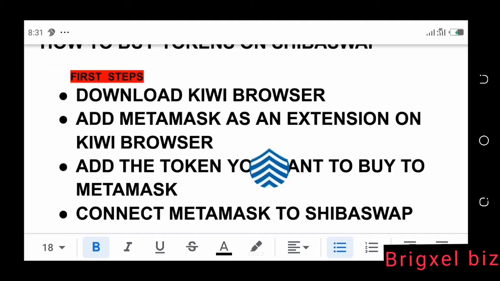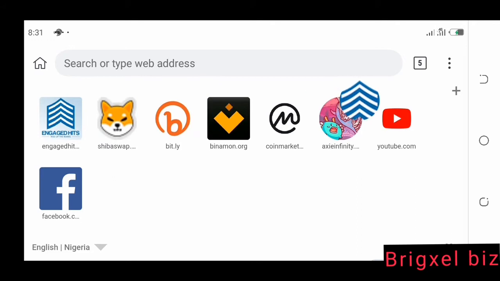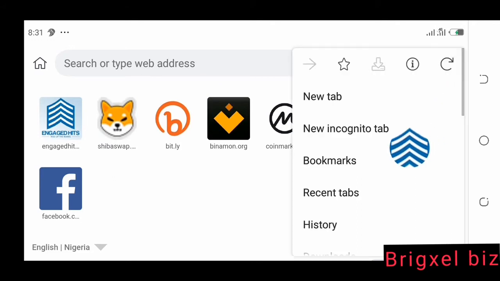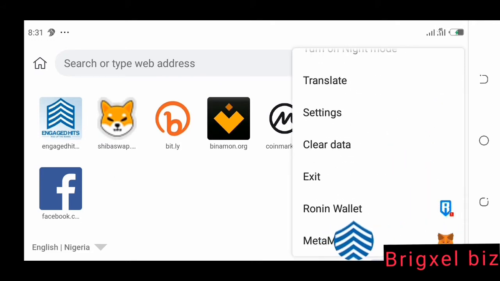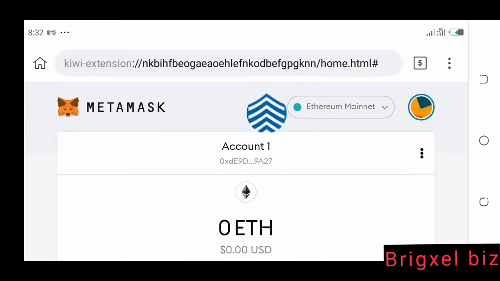Okay, so here is my Kiwi browser. If you click these three dots down here, you can see I have metamask as an extension. So watch that video down so you know how to add metamask as an extension to this browser. So what I'm going to do is click this. If I click it, I'm going to log in to metamask. Okay, now I am logged into metamask.